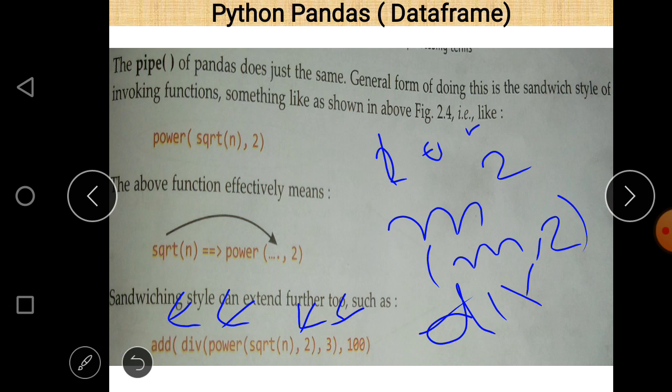So actually it is a chain, and this chaining of functions or commands, in which the output of the previous command becomes the input of the next command, is actually the work of the pipe function.